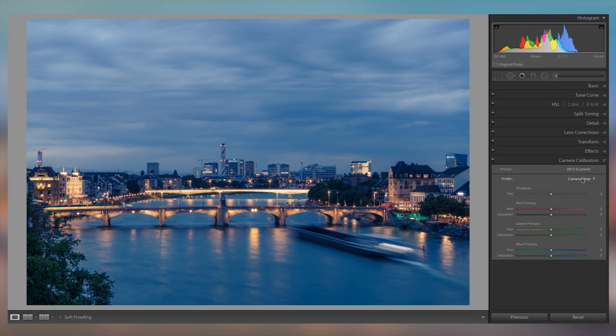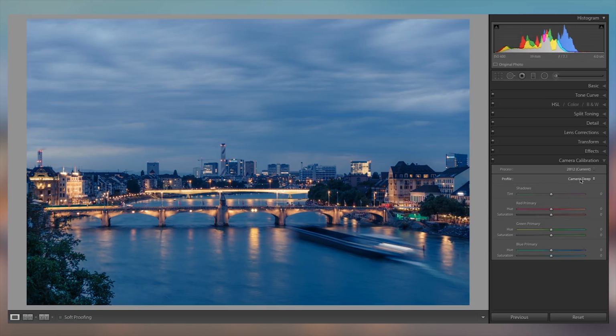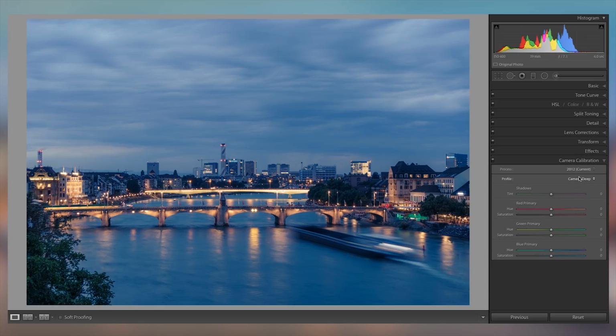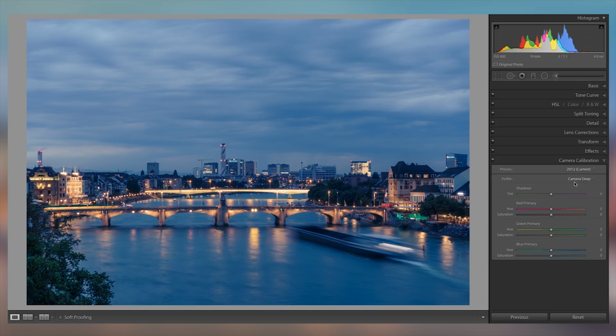Let's just go through all of them real quick again. I mean, camera deep doesn't look bad either. Maybe it even looks better. You know what? I think I'm just gonna get rid of camera neutral and decide between camera deep and camera vivid. So this will depend on your actual camera that you're shooting with. Also, you will only have the option if you're shooting with a RAW file. But I'm definitely gonna stick with camera deep here.